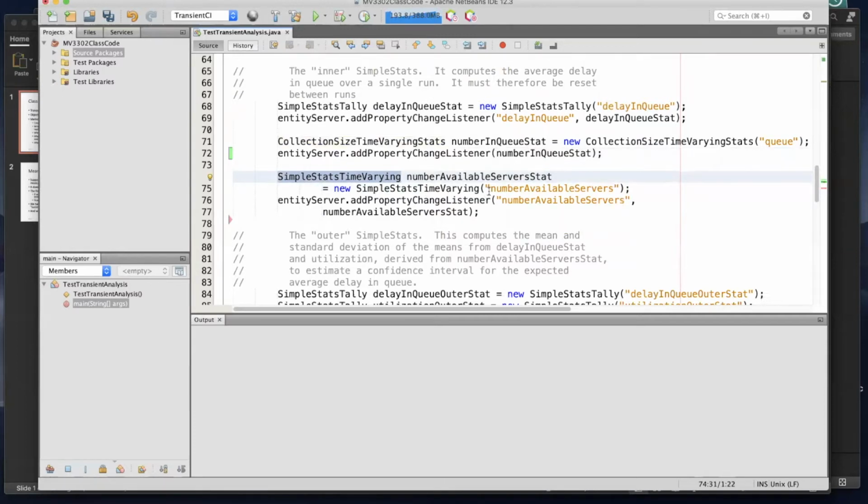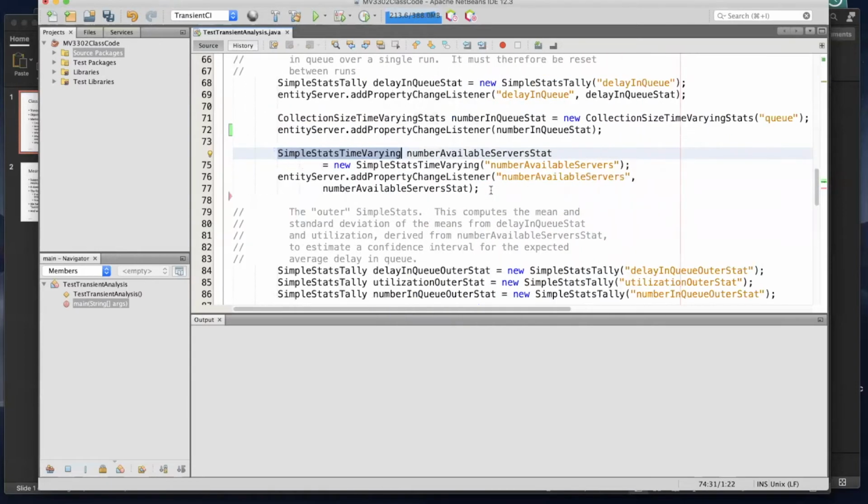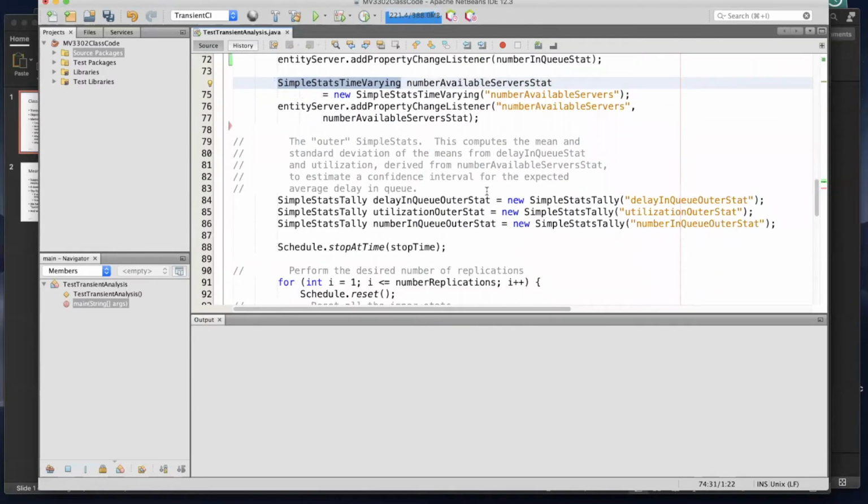Now, to do this analysis, for each of those, I also define an outer stat, and the outer stats are always tallies, regardless of what the inner stats are. And think about why that is.